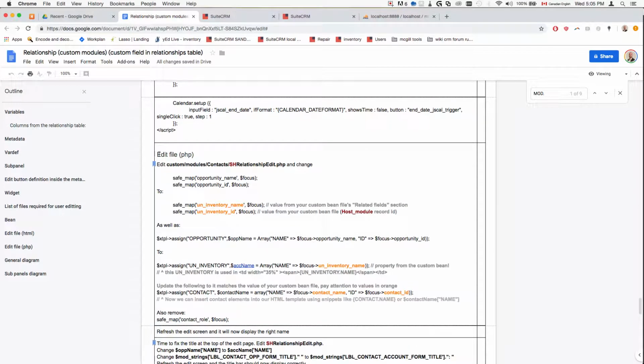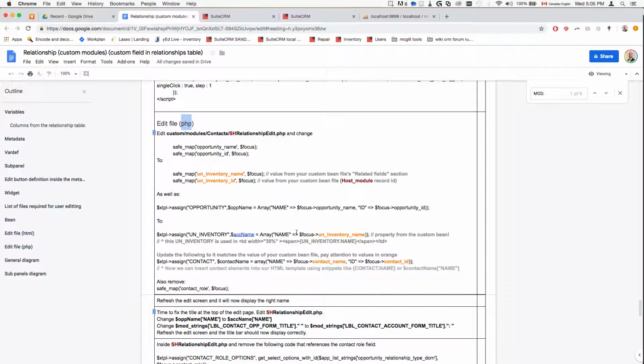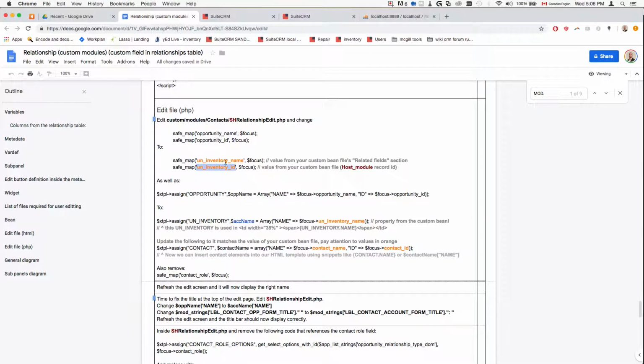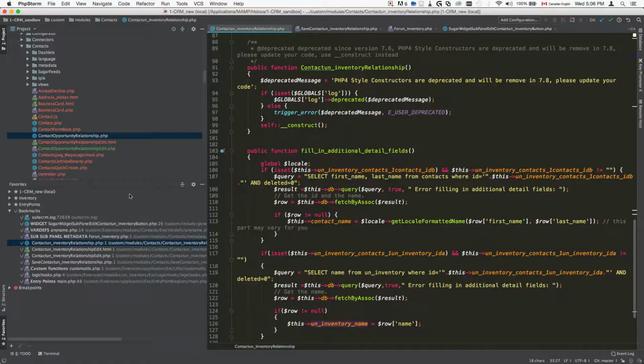So moving right along, we're going to go to the PHP edit file, and we're changing the opportunity name. We're replacing it with un inventory name and un inventory ID. So this comes from your custom bean file. In part 2, we can almost forget about the vardefs. This is not related to vardefs. This is directly from your bean file. And I'll show you why this is also interesting.